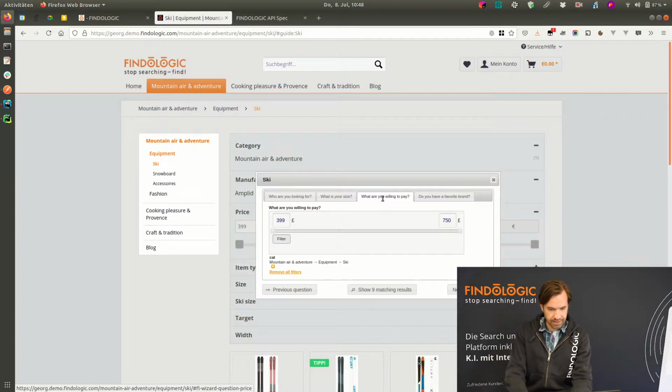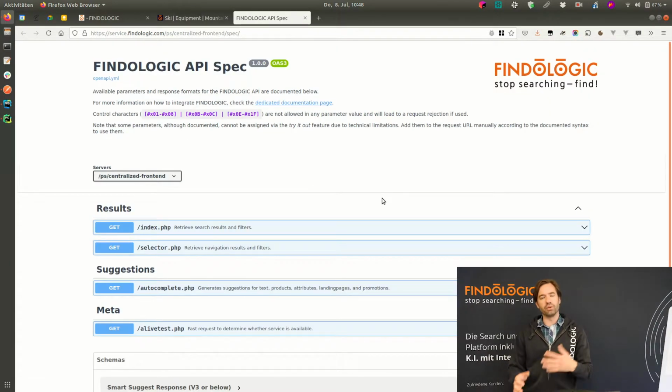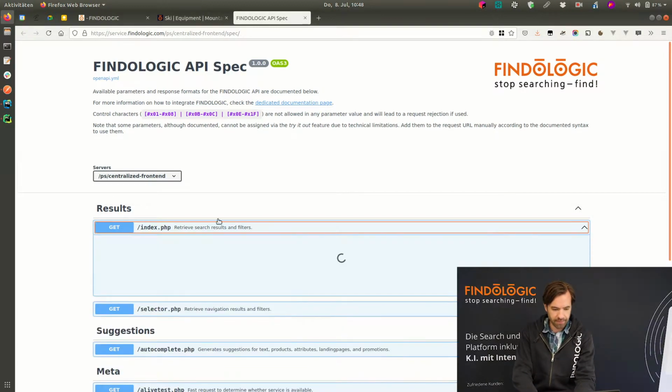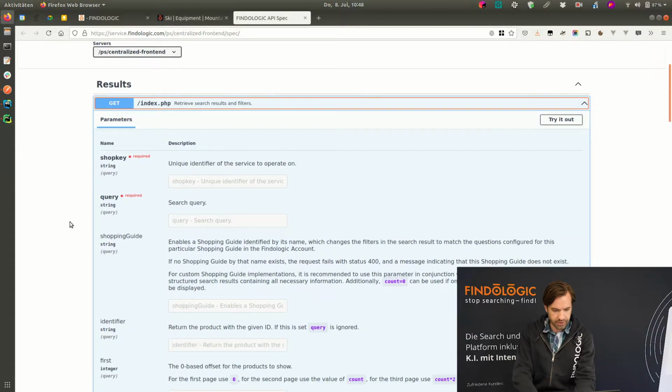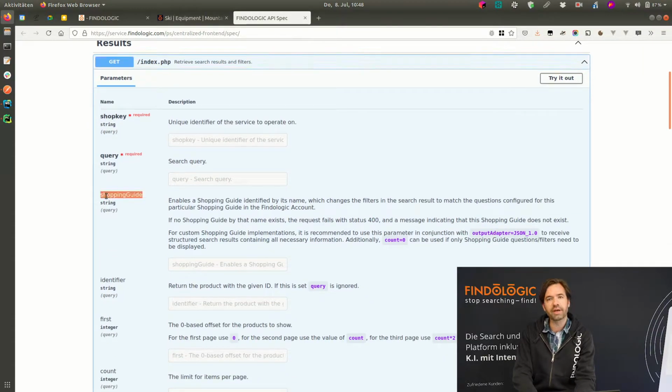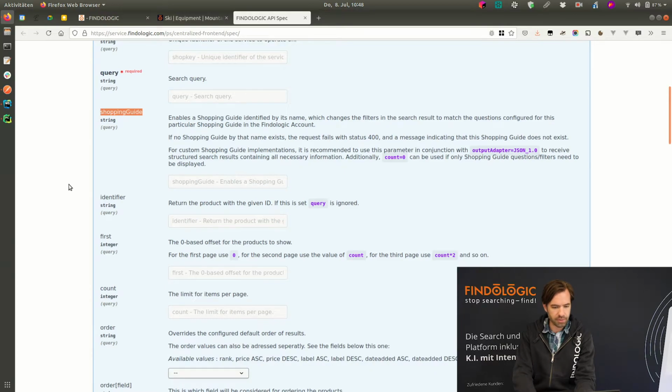Let's take a look at the API specification. We will put the link to the specification in the video description so you can more easily look it up. The endpoint for the shopping guide API is the index.php. And you can see here, there's a parameter called shopping guide, which can be used to target the shopping guide you're looking for or that you want to use in the API. There are a bunch of other parameters.